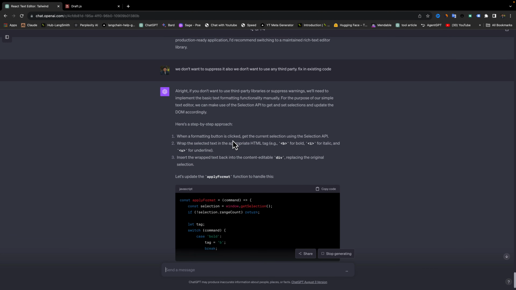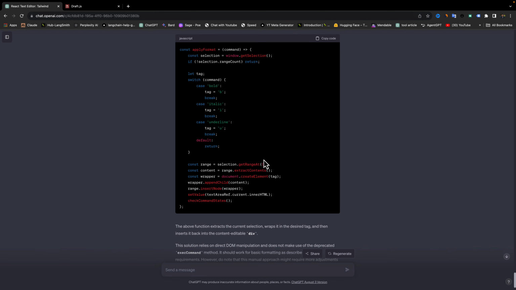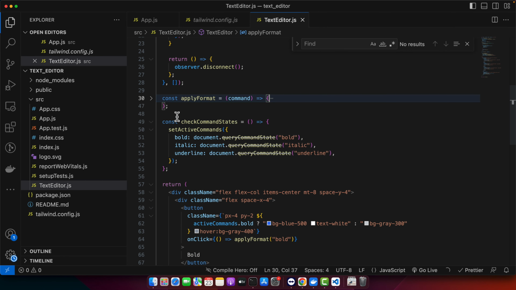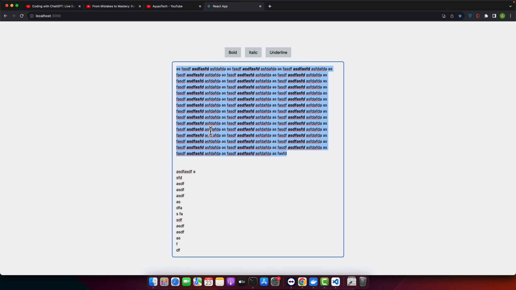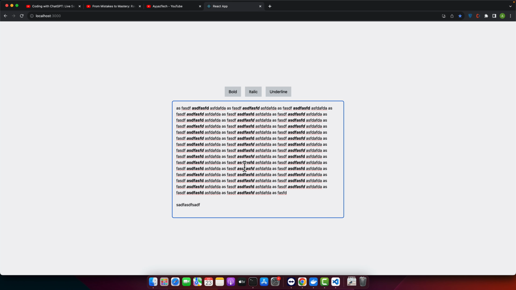Okay. When the formatting button is clicked, get the current selection using the Selection API, wrap the selected text in the appropriate HTML tag, and insert the wrapped text back into the content editable div. Okay, let's see how it is working. Let's copy paste the apply format function. Now let's test it. Yes, it is still working. So that is perfect now.